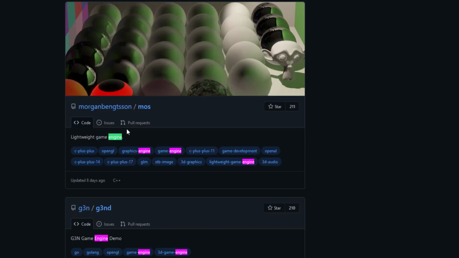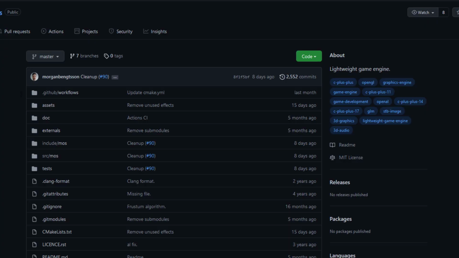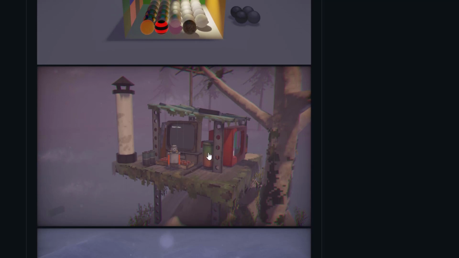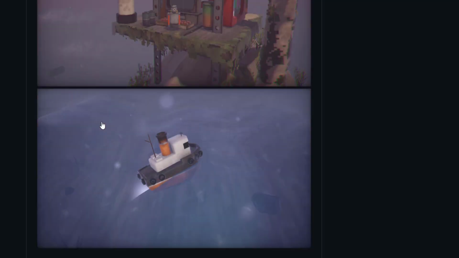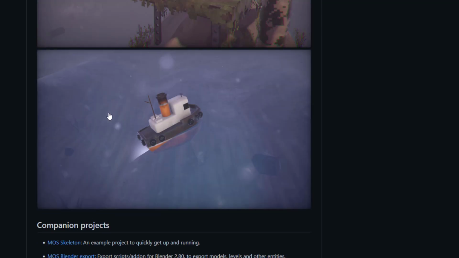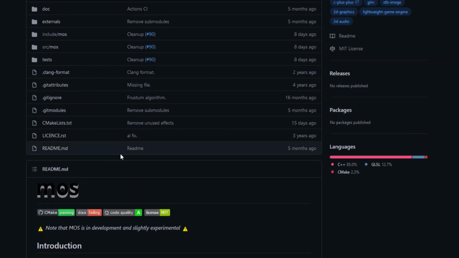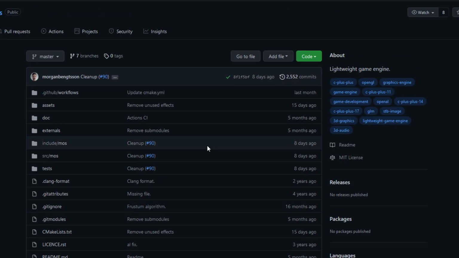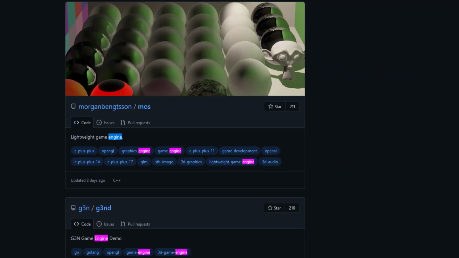Lightweight game engine, Moss. Oh, they've got a lot of spheres. Oh, that's kind of cool. Looks like moss. It's like rain and stuff. There's a little tugboat. It's like a little Lego tugboat. That's cool. I like that. It looks neat. It's in development. Slightly experimental. So many game engines. So little time.